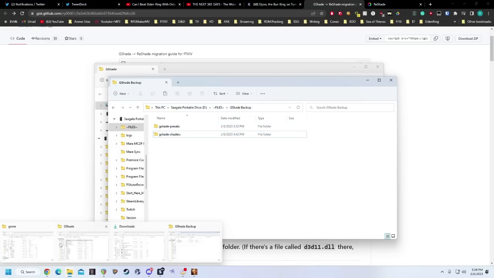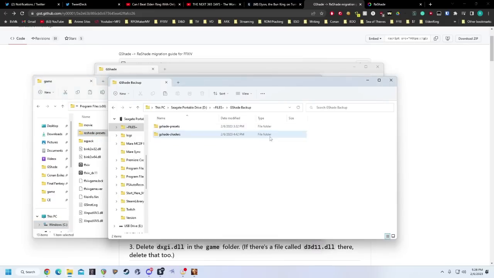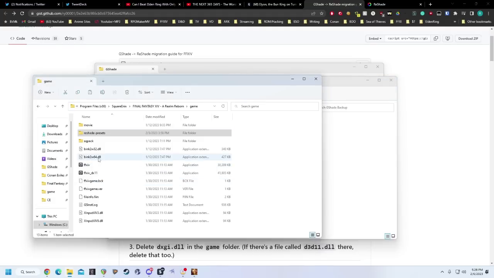Next, you're going to want to go find your Final Fantasy XIV install folder, which is typically in whatever drive you chose to install it on, Program Files 86, Square Enix, Final Fantasy XIV A Realm Reborn, game. And in here, you're going to find, so I've renamed mine to ReShade presets, but it would say GShade presets, which you're going to copy into your backup folder, like this.